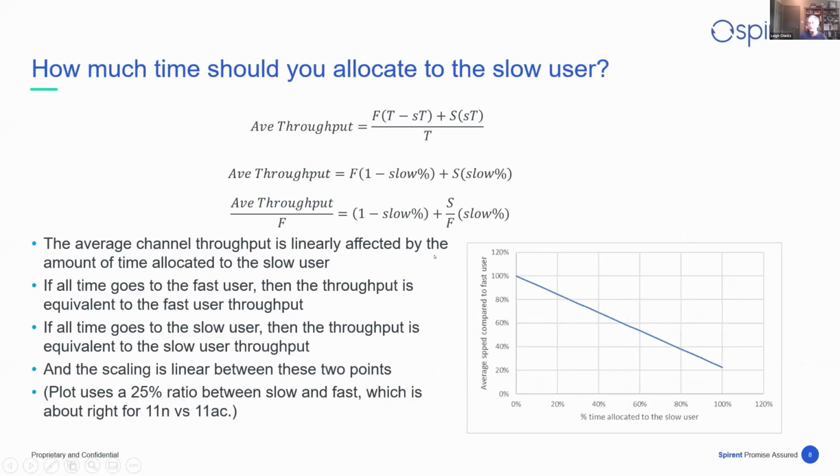And what you can see is that you end up with essentially a linear plot that tells you something you kind of already knew, which is if you give all the time to the fast users, then the throughput that you get will be the fast speed. If you give all the time to the slow users, then the throughput that you get will be the slow speed. And it's just essentially a linear choice between the two as you apportion a certain amount of time to the fast and a certain amount of time to the slow.